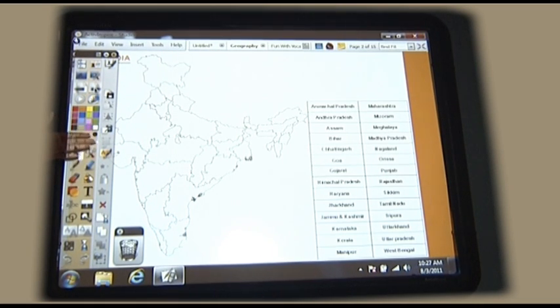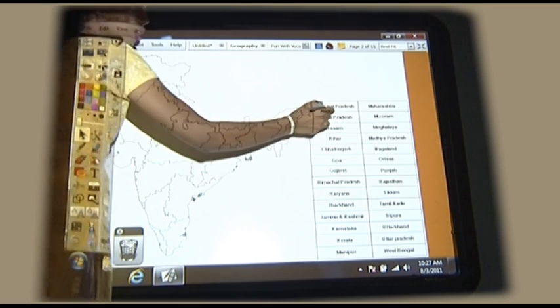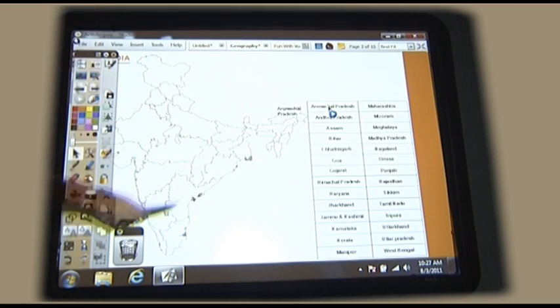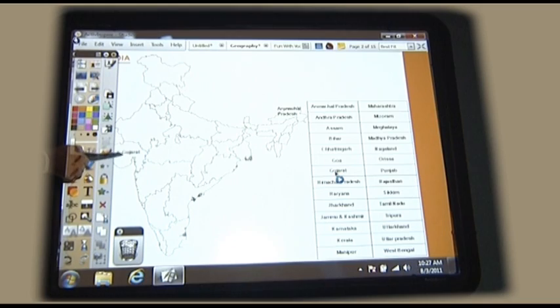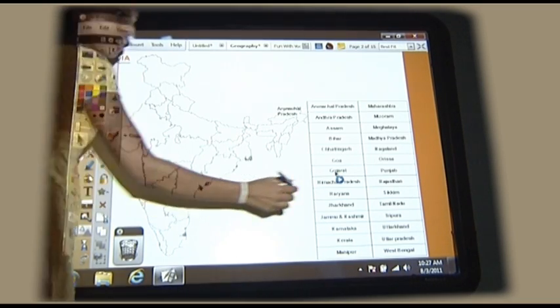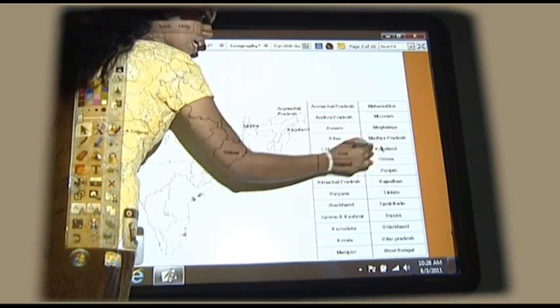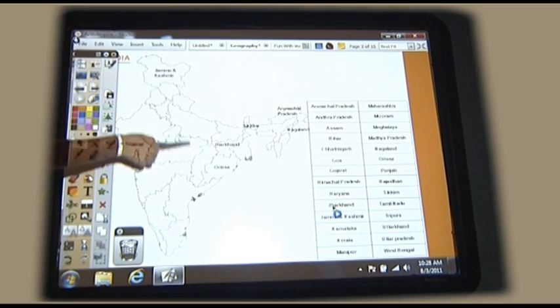So here we have already given commands. Whichever state I click, that state would reflect on the map. As in Arunachal Pradesh, when I click, I'll get that particular place, Arunachal Pradesh, on the map. Similarly with the other states, whichever state I click, that state would reflect on the page.